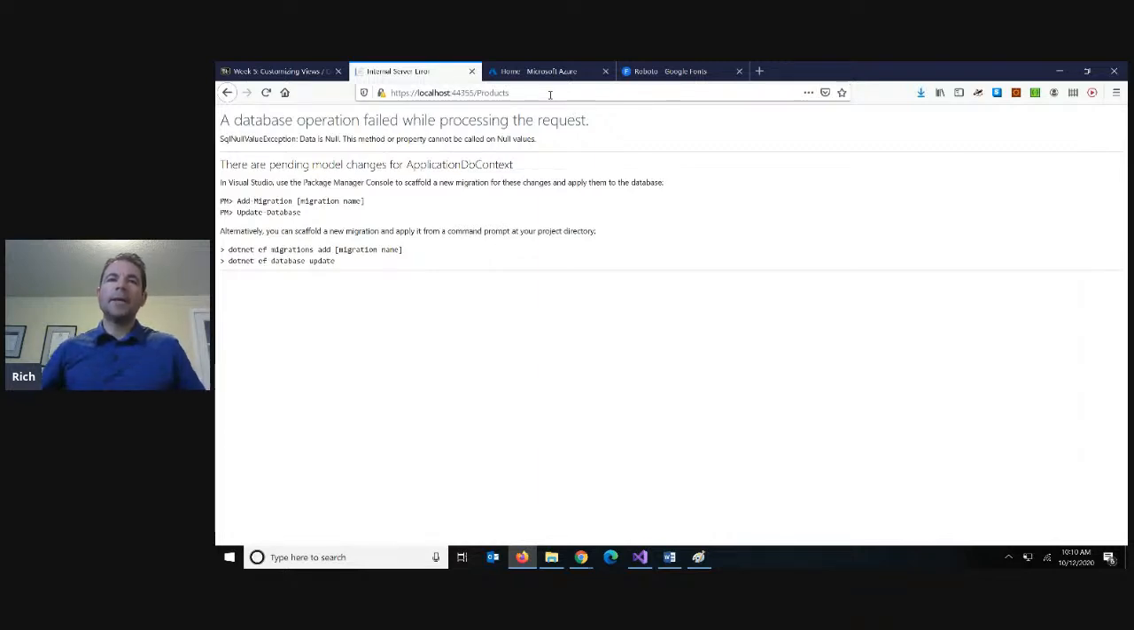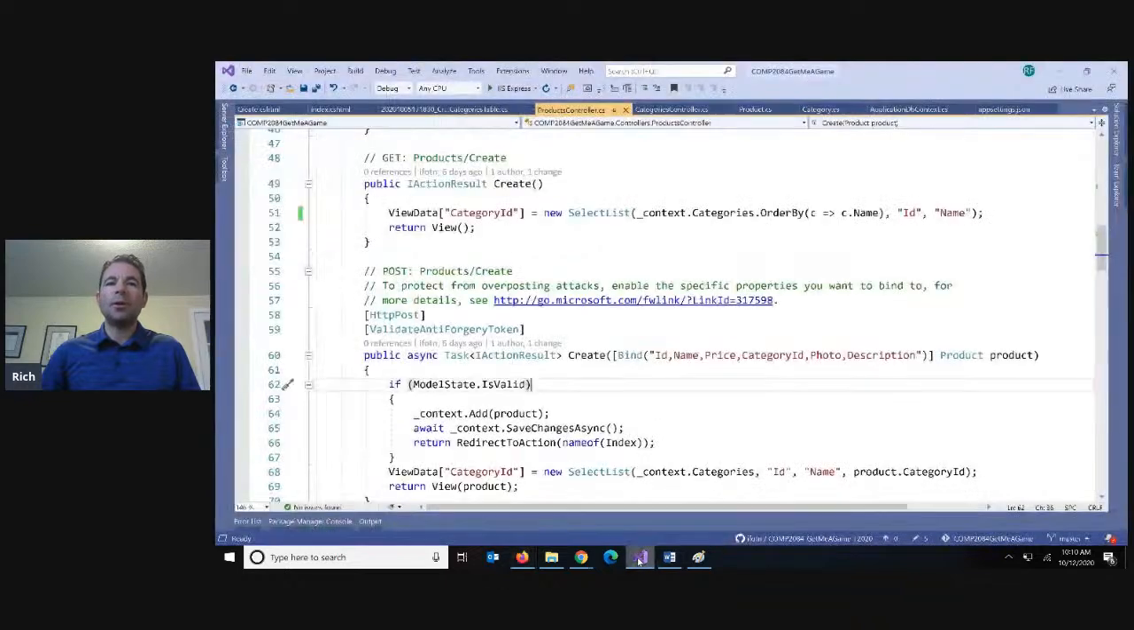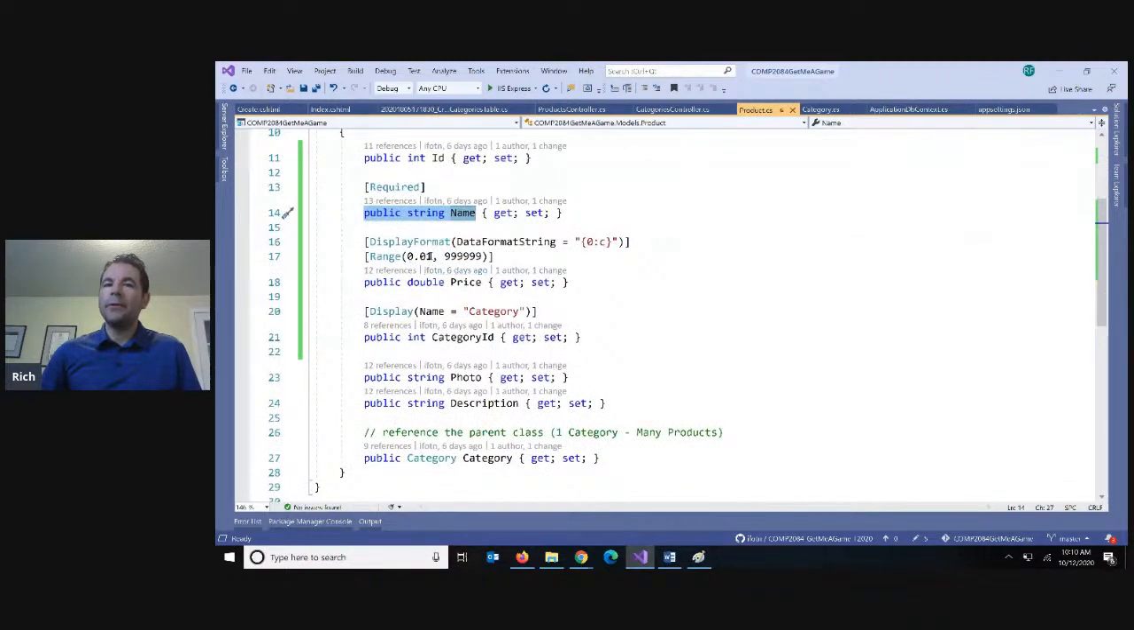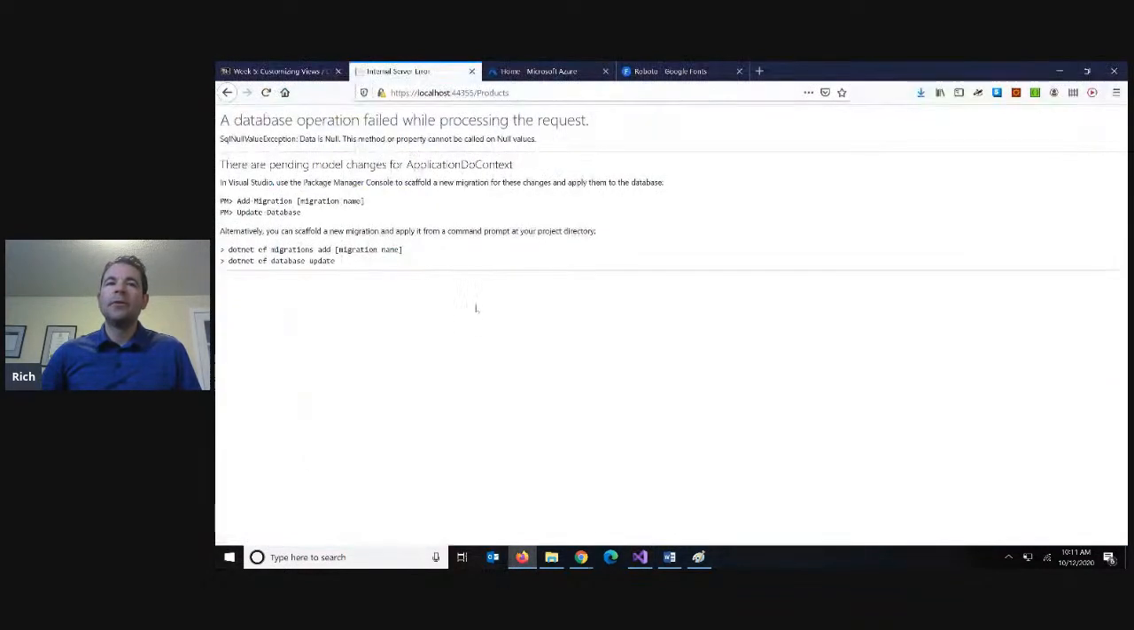Okay. Didn't expect to get this error, but that's a useful thing. So notice we've changed our model, right? We've made changes to our model, for example, that says our product name can't be null and our price value has to be between 1 cent and $900,999. So what this is telling me is we've changed the model, but we haven't updated the database. So let's fix that quickly before we take a break.